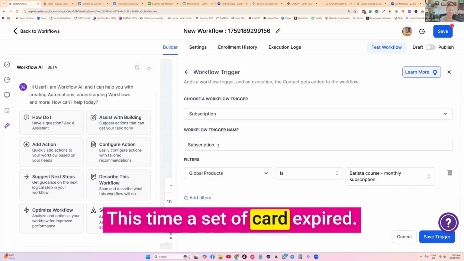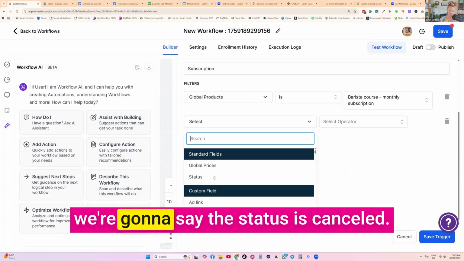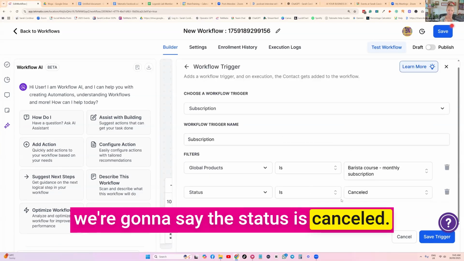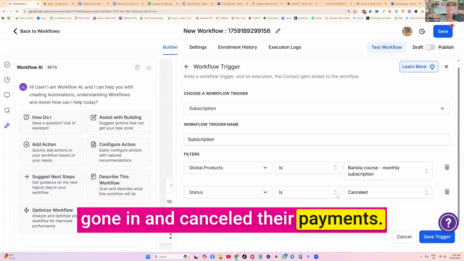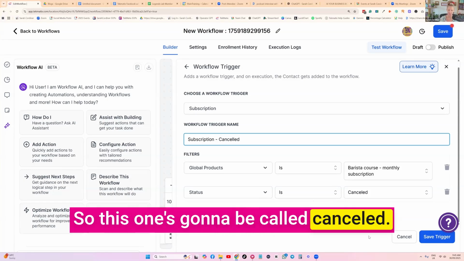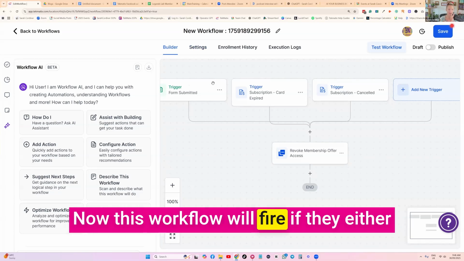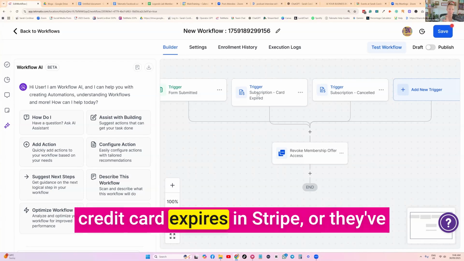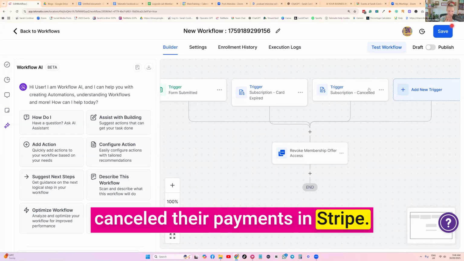This time, instead of card expired, let's say the payment's been cancelled. So we're going to say the status is cancelled. So this could be that they have manually gone in and cancelled their payments. So that happens inside Stripe. So this one's going to be called cancelled. Save trigger. Now this workflow will fire if they either submit the cancellation form, or their credit card expires in Stripe, or they've cancelled their payments in Stripe.